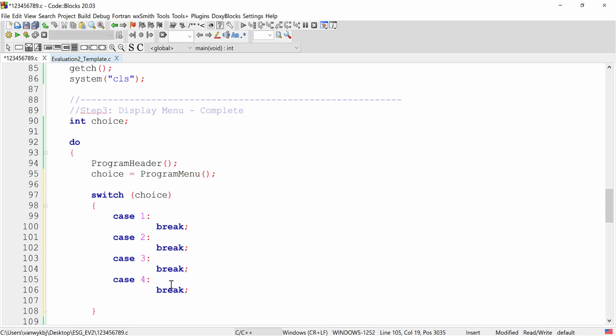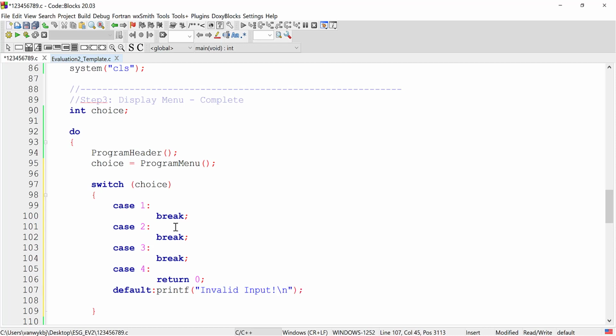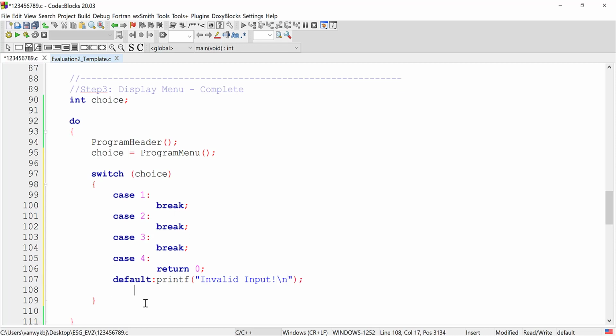What we can do at 4, because that's our exit, we don't really have to do a break statement. We can do a return statement if you want to, to end your program at that point. So we can do an endless do while if you would like. And then lastly, what's always nice to do is a default statement for invalid input. So we can say printf, invalid input, please try again, you did something wrong in the selection. Okay, and that would need a break statement.